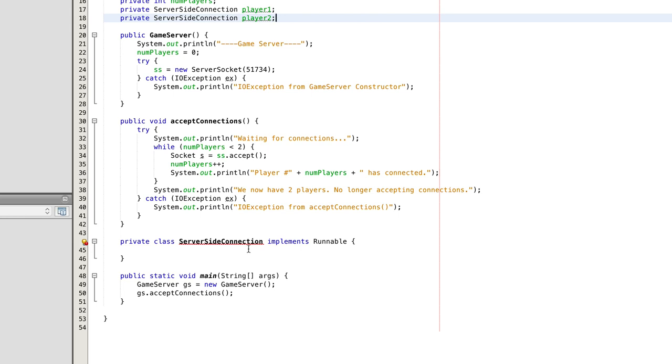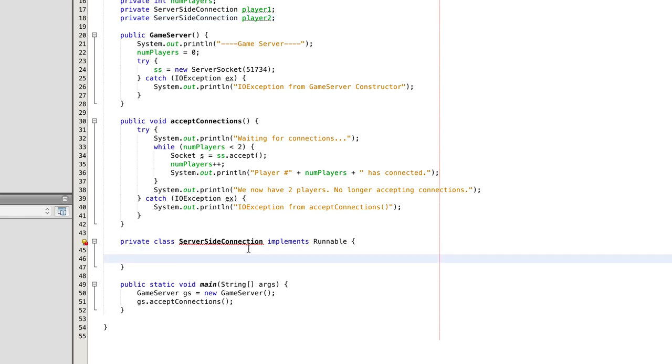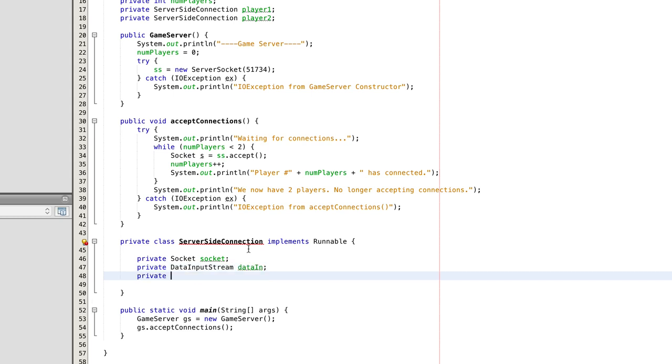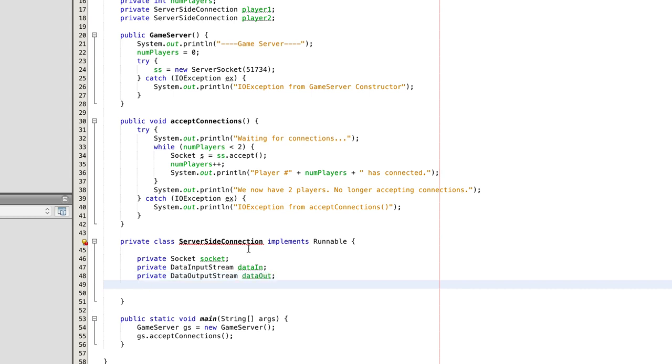Okay, so let's go back to the private class ServerSideConnection inner class, and then what fields do we need here? We need the socket, so private Socket socket with a lowercase, and then we need the input streams. And then let's create an integer called playerID. This allows us, internally within the ServerSideConnection inner class, to differentiate between whether you are the ServerSideConnection for player 1 or the ServerSideConnection for player 2.